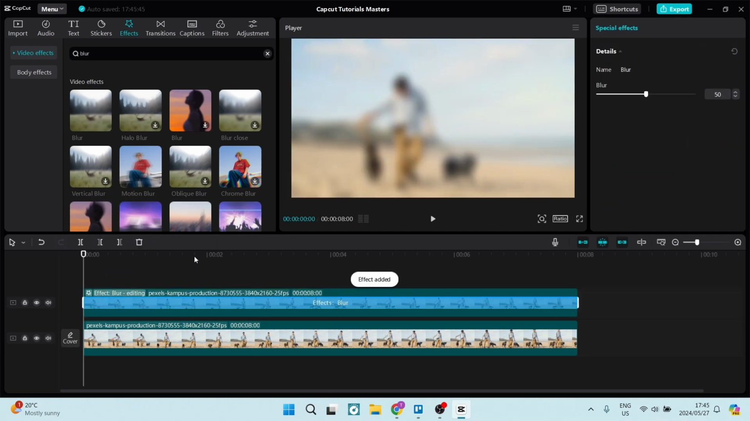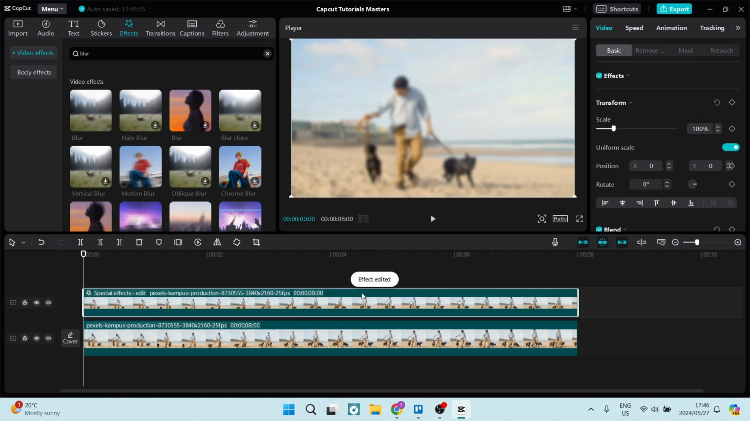Now that it's embedded, we can change the blur intensity on the right-hand side. I would like to put it on 20. And what we can do now is click away from the blur effect by clicking anywhere else on this clip. Now, once we've done so, we have the blur effect.